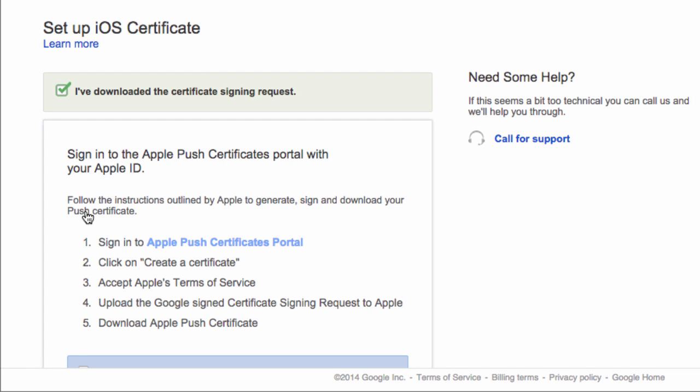Next, you need to sign in with an Apple ID. Apple requires a valid Apple ID to log into the Apple Push Certificate portal. If you don't currently have an Apple ID associated with a work account, you'll need to create one. We wouldn't recommend using a personal Apple ID unless you're setting this up for your personal Google Apps for Work domain.